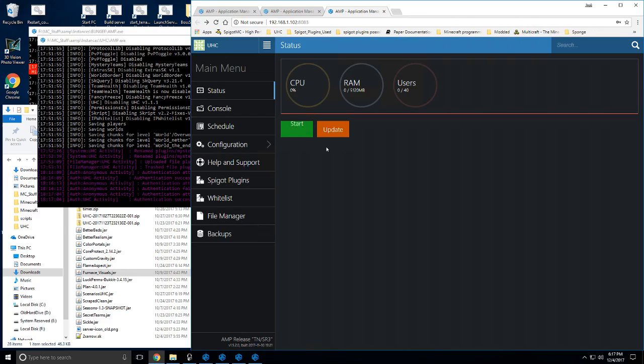If the server's not running yet, you'll see start and update. If it is running, you'll see restart or stop and sleep. So that's how you log into the UHC server.